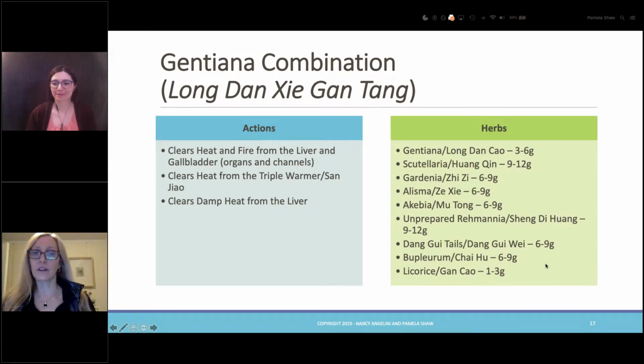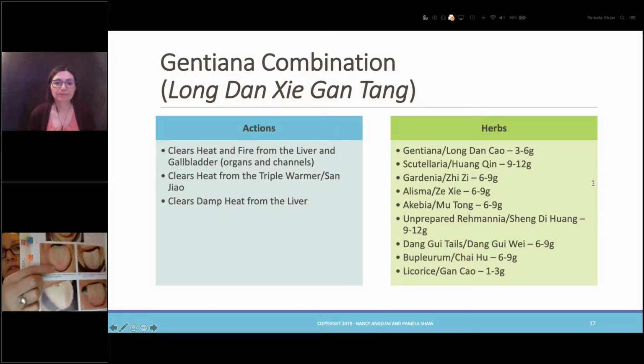Gentiana, Long Dan Xie Gan Tang. Beautiful. Clears heat and fire from the liver, gallbladder. So there's heat here, so you're going to see redness. You're going to see yellow if there's a coat, right? Clears heat from the triple warmer, from the San Jiao. This is all three. Clears damp heat from the liver. Of course, there's a red tongue, there's a yellow coat. I had a really good one. Found a phenomenal one that was like, oh yeah, that's the one. Of course, my light's not so good. It's this one.